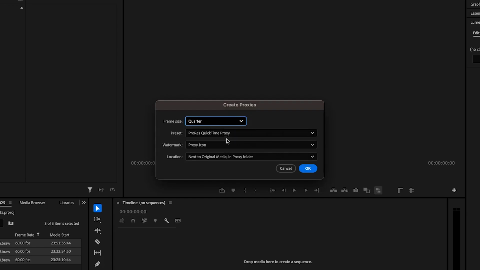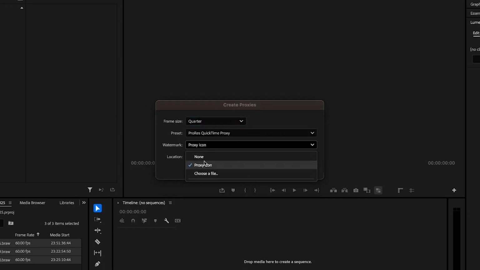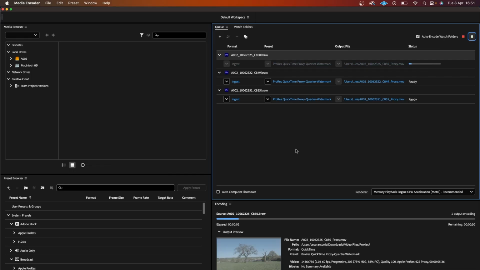My preset will always be QuickTime Proxy. For watermark, I will select proxy icon so I know when I'm editing my files. For location, I always keep it next to original media in proxy folder. Press OK. So yeah, once Media Encoder opens up, it will start creating your proxies.